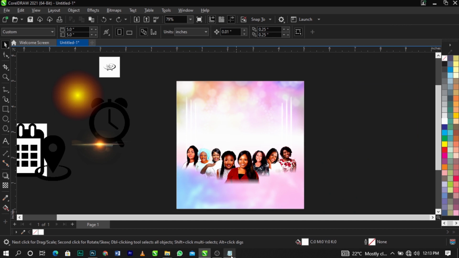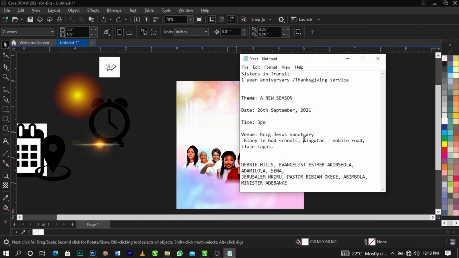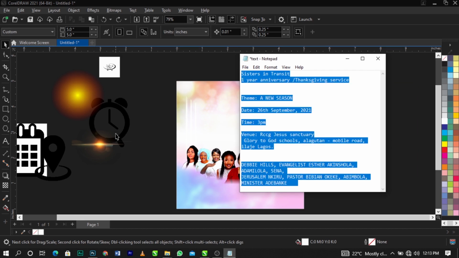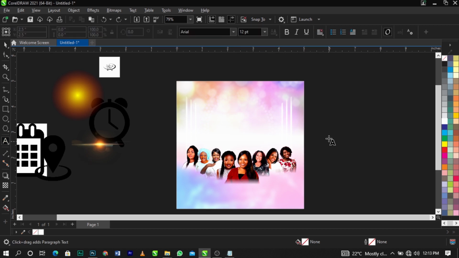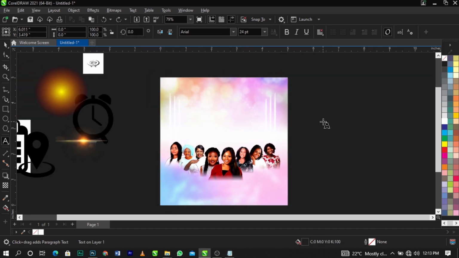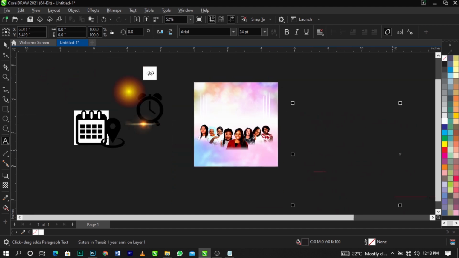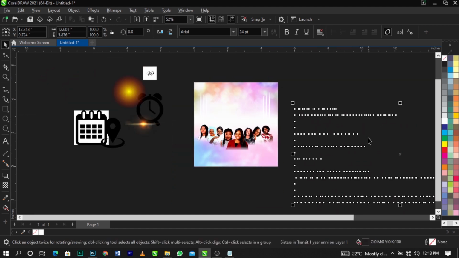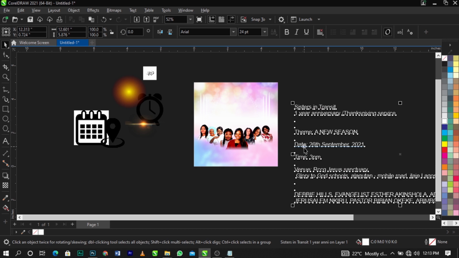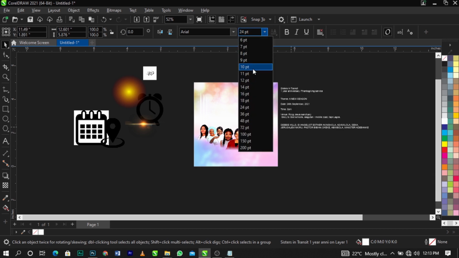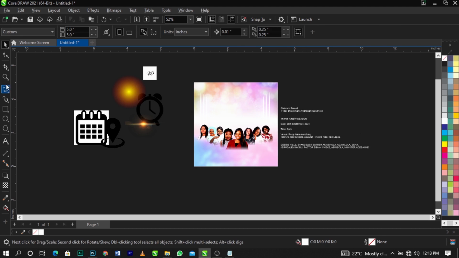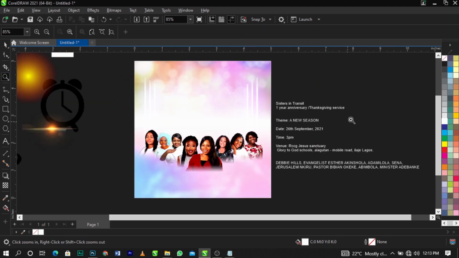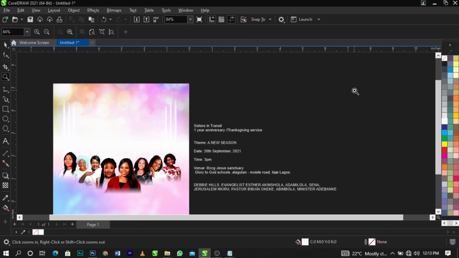So go to your notepad and select all this text, Ctrl A to select all, and Ctrl C to copy. Now come over to your text and place the text here. Just click over here while the cursor is blinking, and Ctrl V to paste it. As you cannot see it, guys, I'm going to give it a white color and reduce the font to 10 so we can see, and place it here. All right, so the next thing we're going to do is bring in my logo.